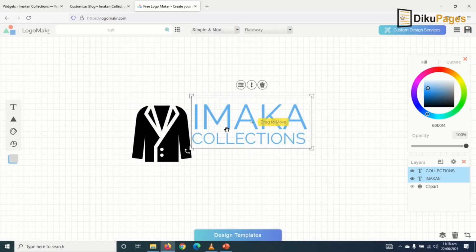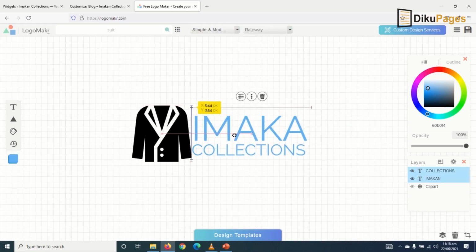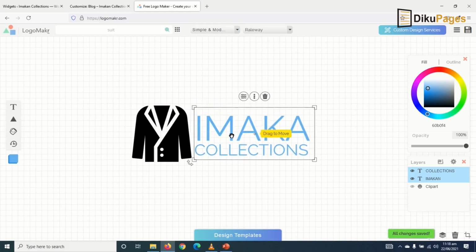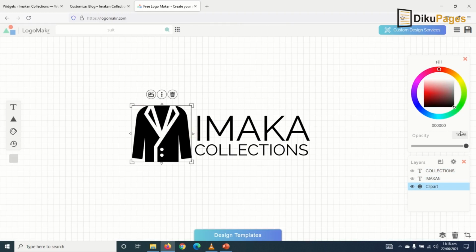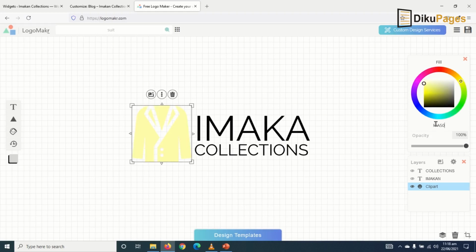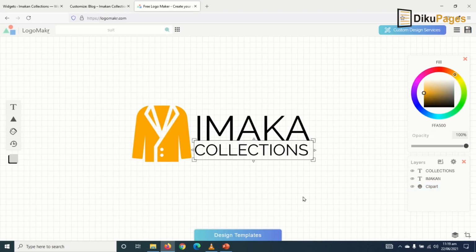Now I'll select both text and I'll just align it in the middle of my suit. Awesome. Now I use my right arrow keys to space it out. I'll change the color to black, so I'll just enter 000. Awesome. And then the suit itself, I change the color to FFA500. That is my orange color I'm using on my e-commerce website. So my logo is created.